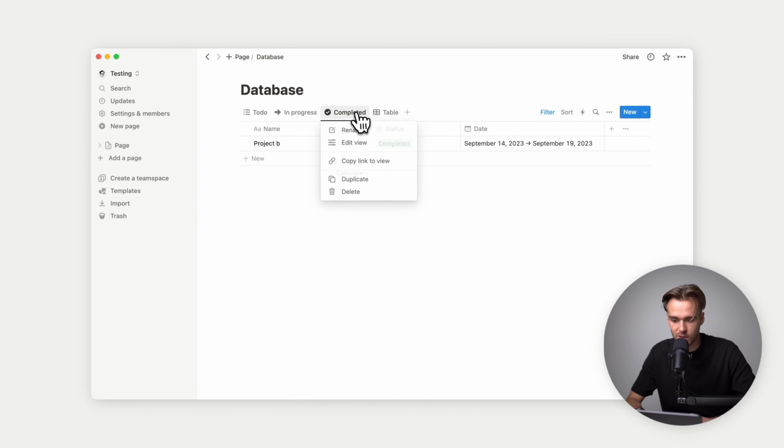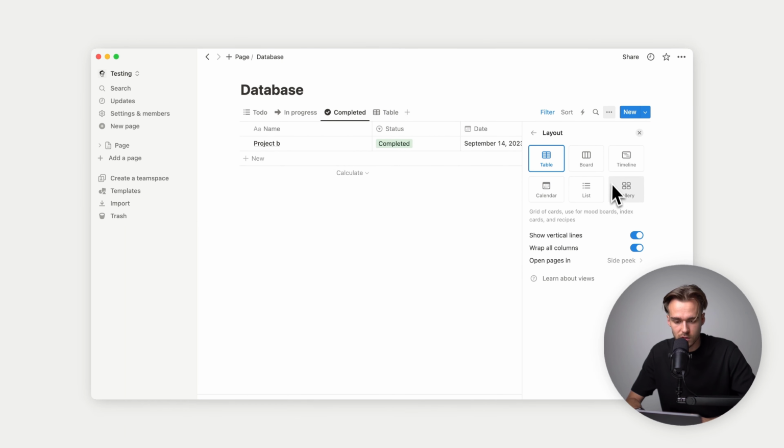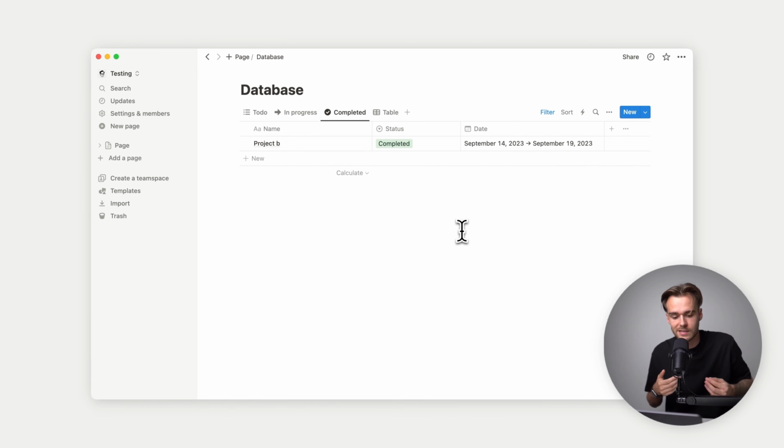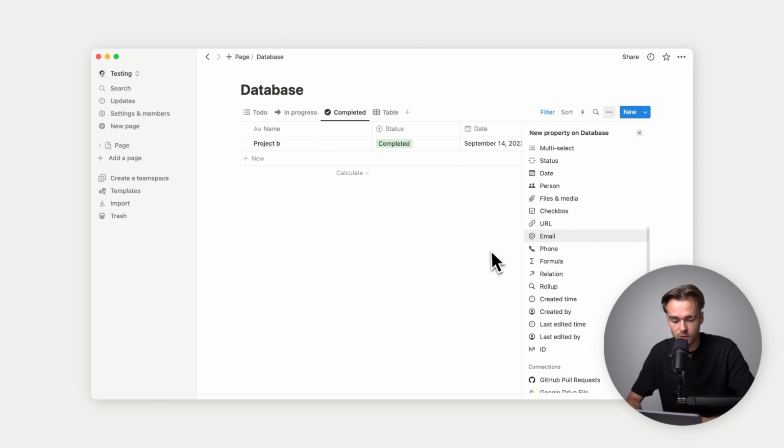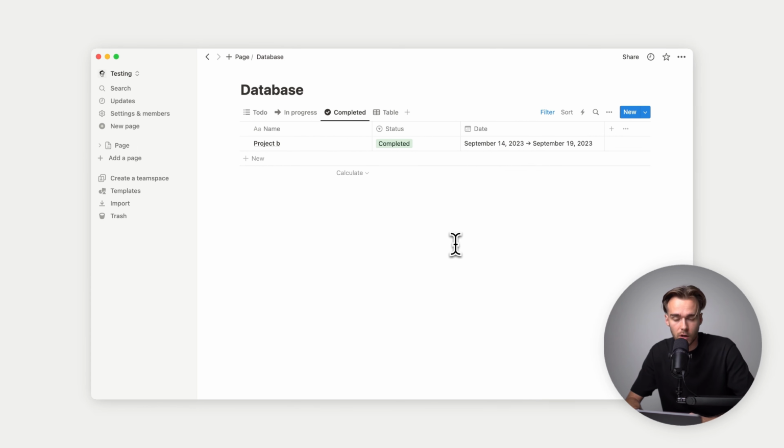So there are all the views that you can create. There's board, there's timeline, there's calendar, list, and gallery. And with all these views, you're basically displaying all your information using all these properties and just making your work more pleasant and more productive.